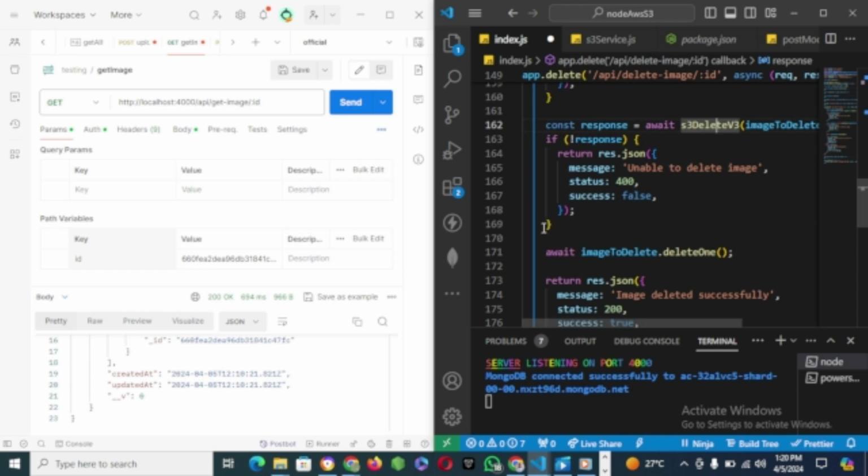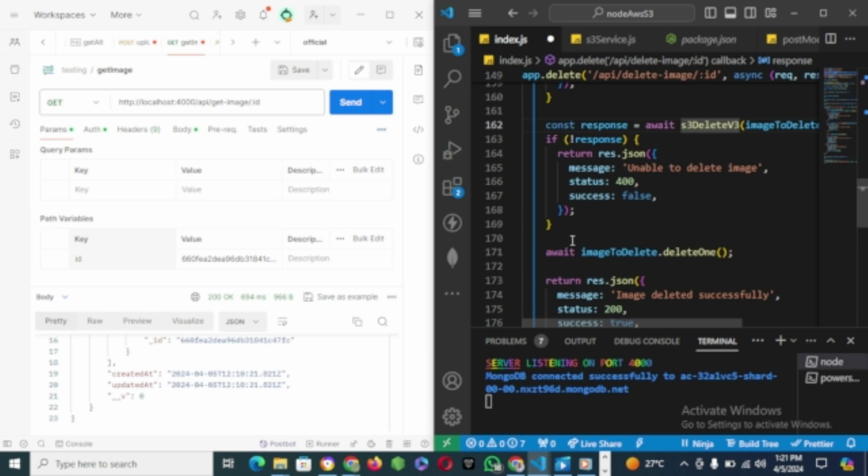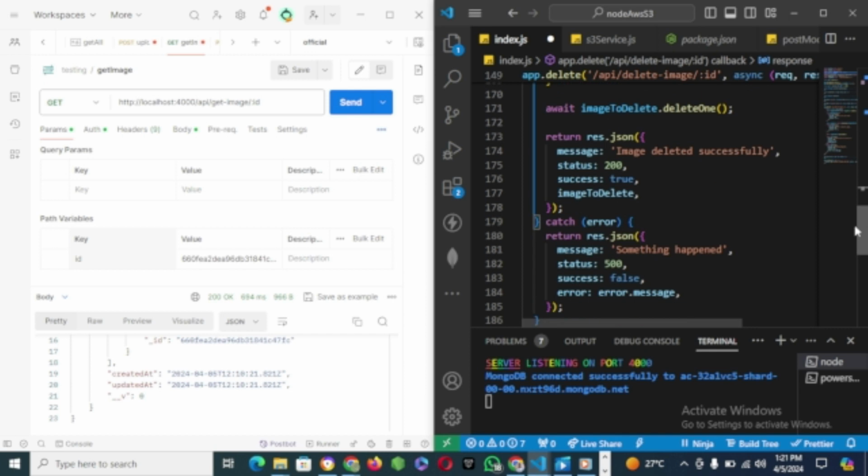If there is no response, I return with this message, unable to delete image. And if there is a response, then I need to delete the document of that particular image inside the database. This is what I'm doing with this line. After deleting, I send this message to the front end. If there is a server problem, I send this message to the front end.